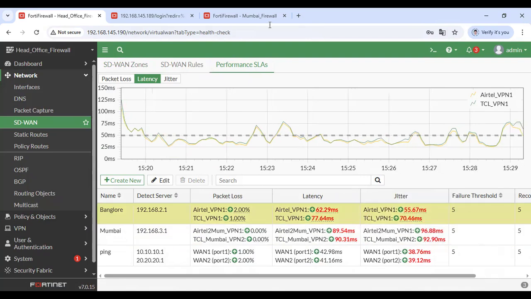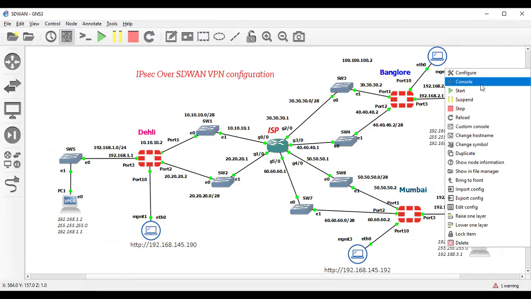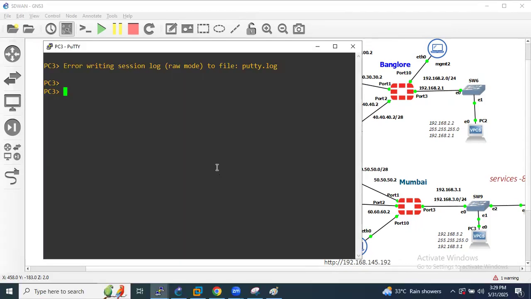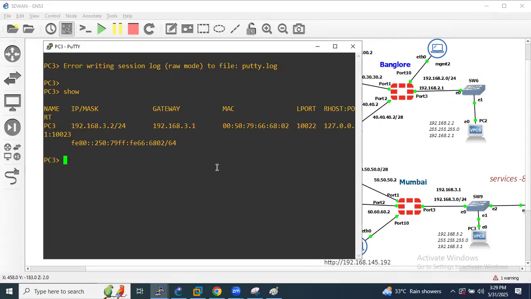So let's go to the Mumbai location. Okay. Now ping from here, the Delhi location PC, 192.168.